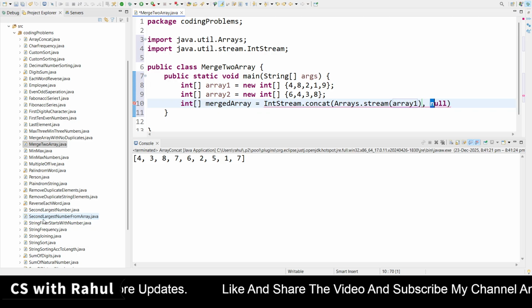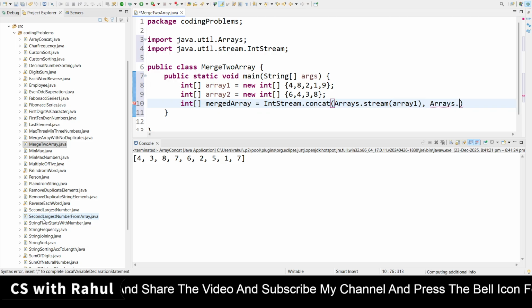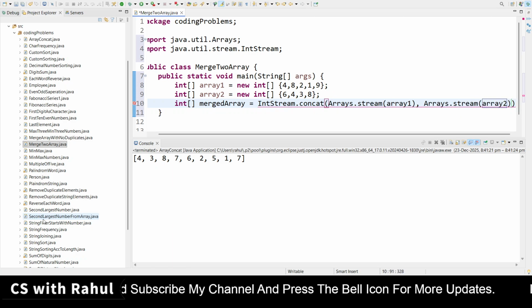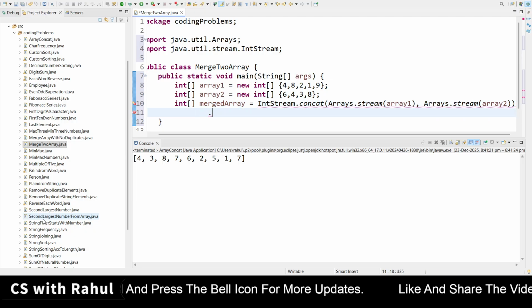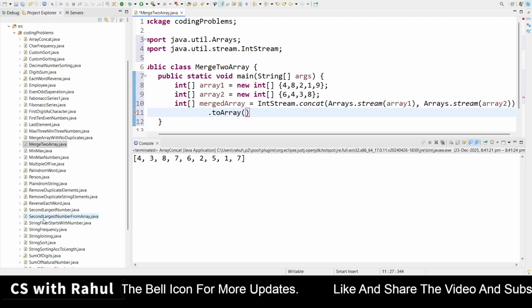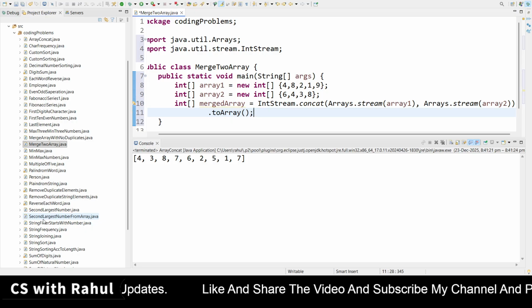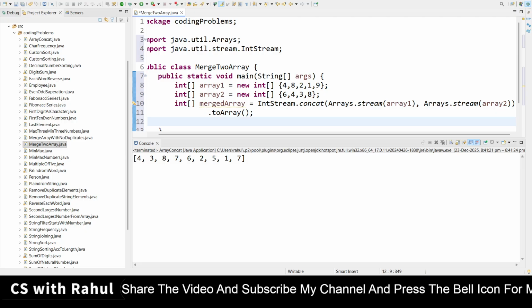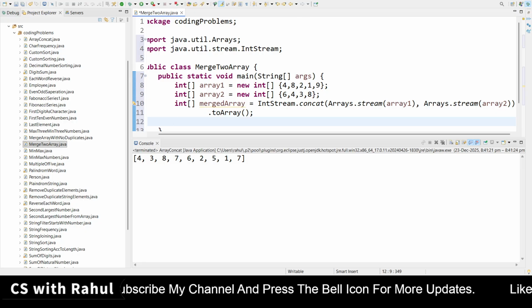So this is my first array, first stream. After that, arrays dot stream again, and my second array, array 2, right? So this is the array. After that, we just need to call the toArray method. That's it, nothing else. See, and your array will be merged into a single array. Let me print out the array.